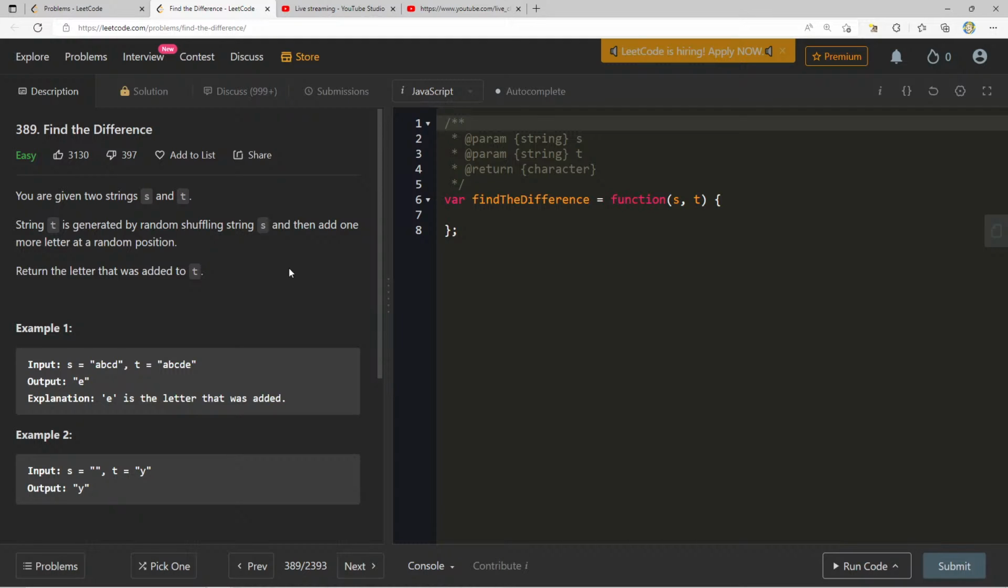You're given two strings S and T. String T is generated by random shuffling string S and then adding one more letter at a random position. Return the letter that was added to T. Okay, so find the difference. We just want to see which letter. Find the difference from what? S and T, or random shuffling string S and then add one more letter. Okay, let's try and figure this out.